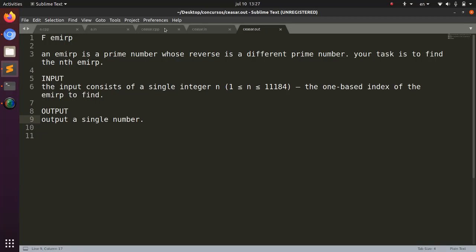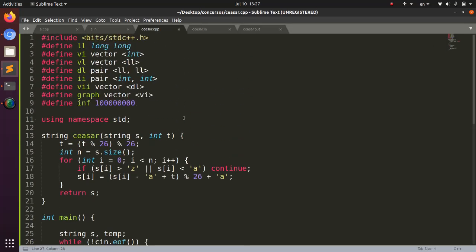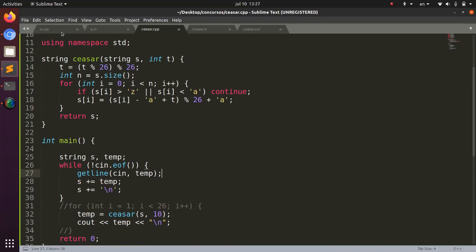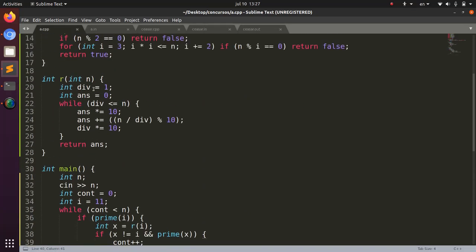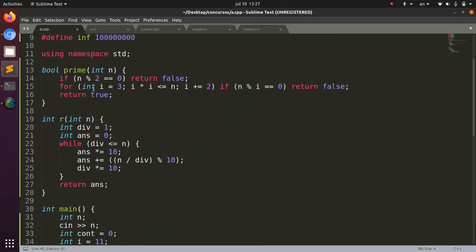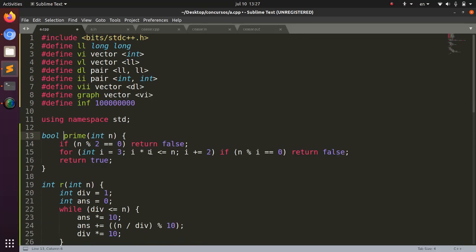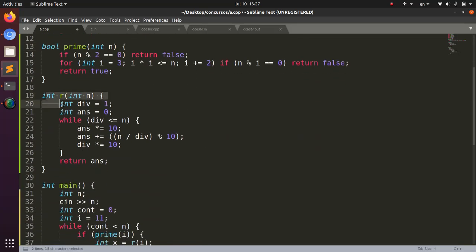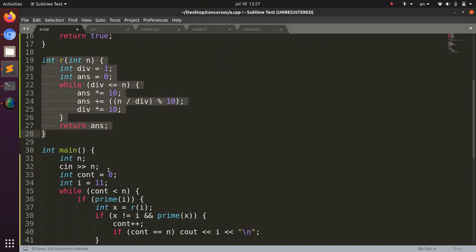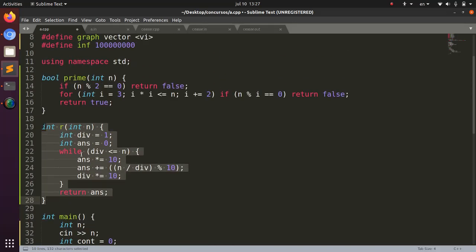Okay, so this is the Cipher deciphering method, and now we're gonna move on to the solution of this problem. For this problem, we're gonna need the is prime function. It should be named is prime, but for simplicity, we're gonna call it just prime function. Okay, we're gonna need that function and the function reverse.